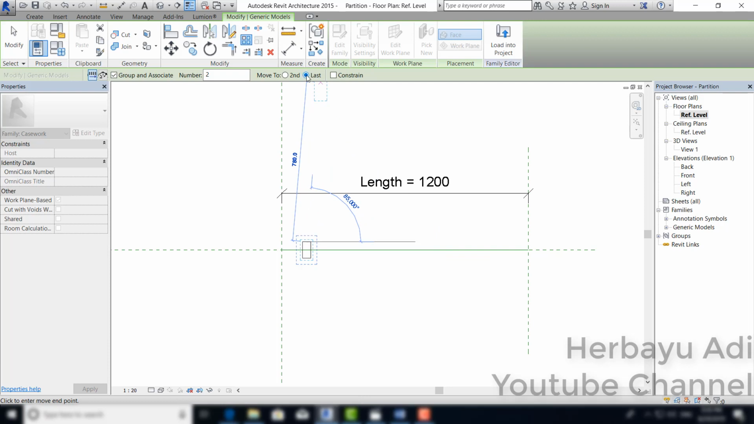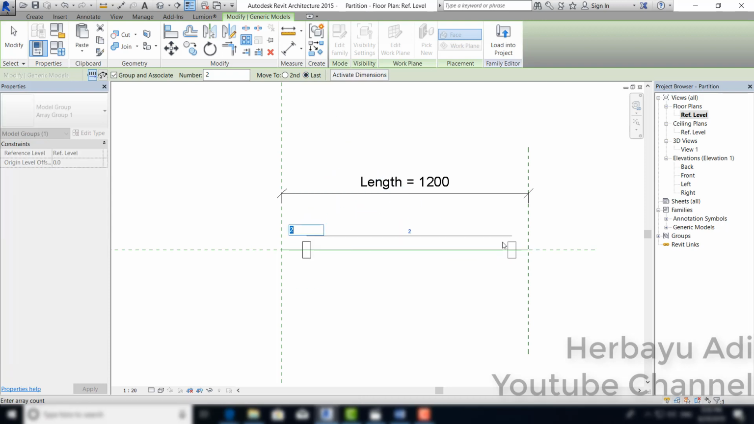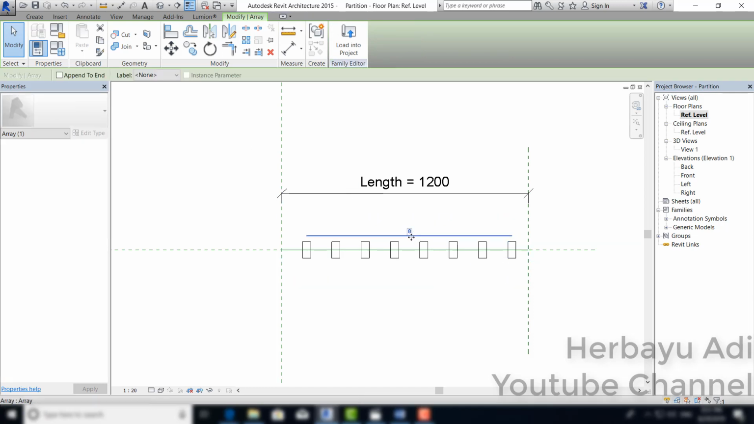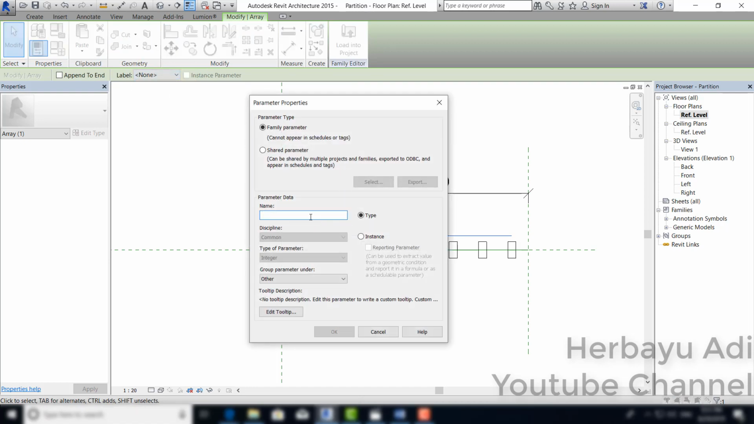Make sure this last check, make it maybe 8, and let's give this a formula. Now I want to have the distance between members about 8 centimeters. Let's click on the symbol line next to the array amount number and give it a parameter. This will be the amount of baluster, and this will be an instance.